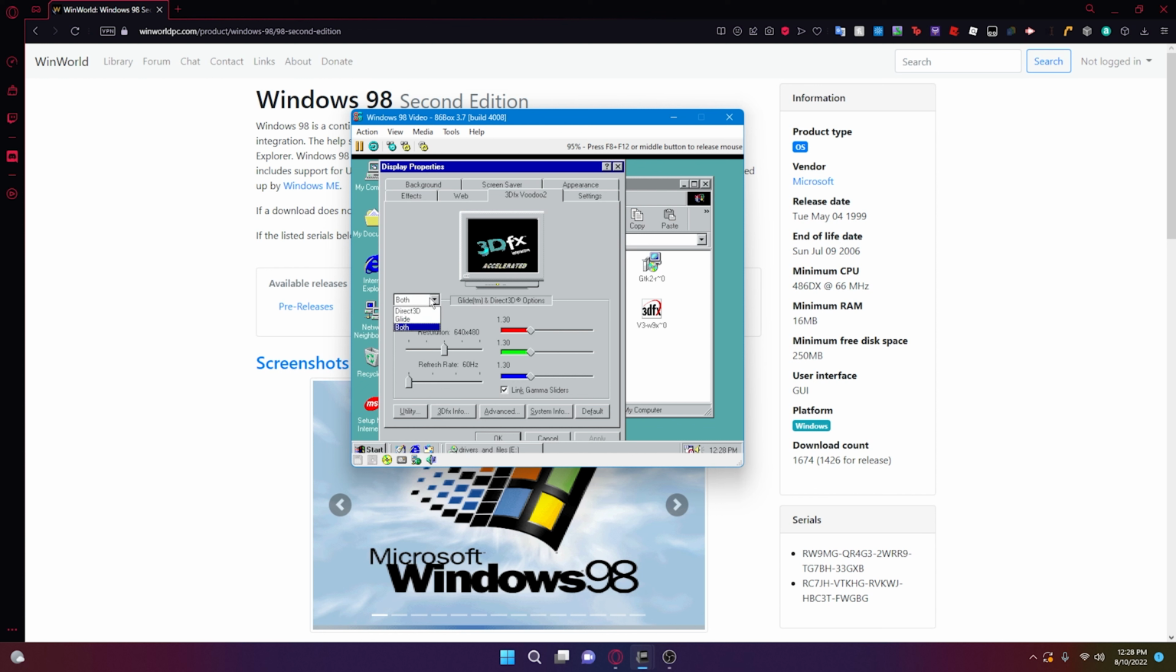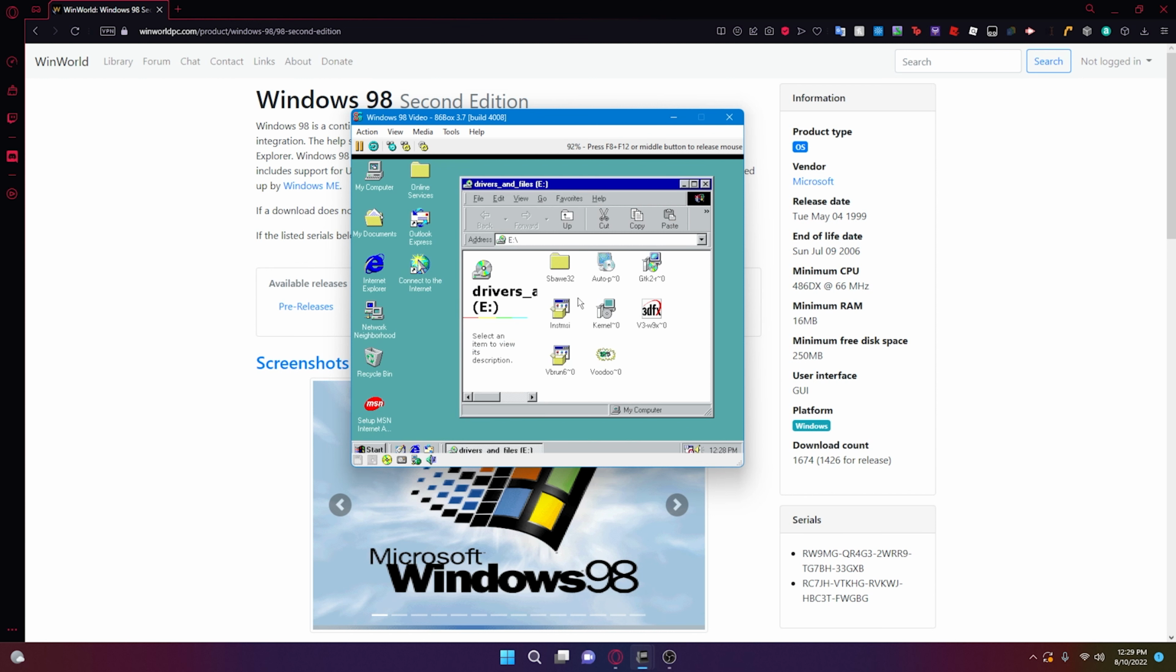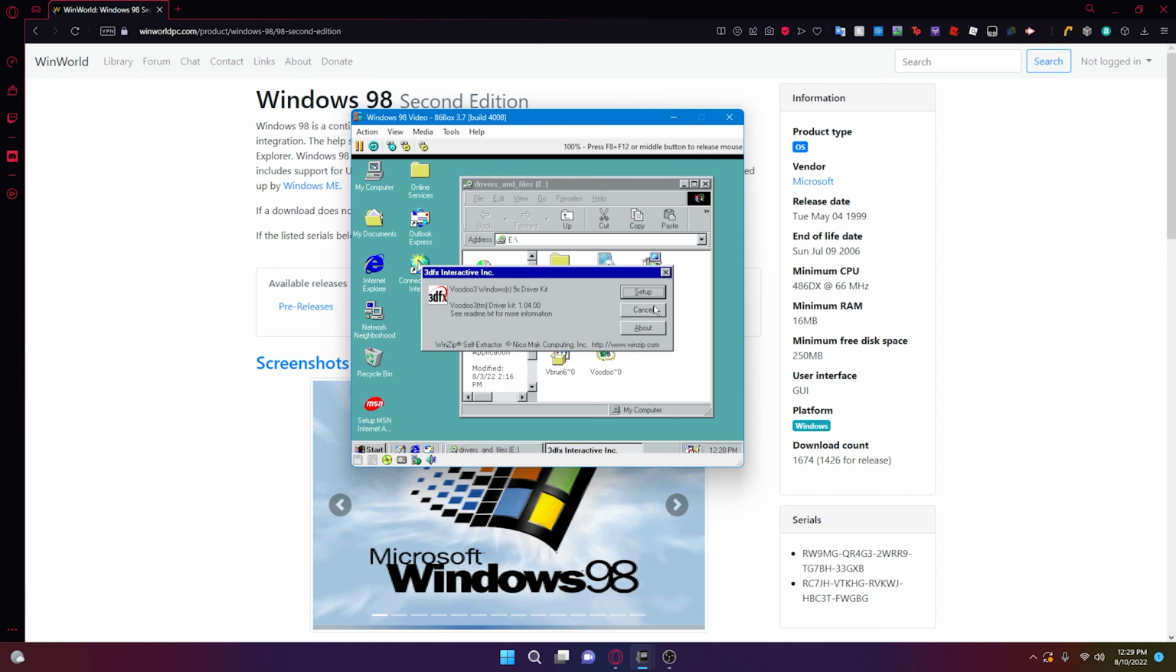Set the resolution to both, and set this resolution to 1024 by 768, and then just hit OK. Now we're done that. Now let's install the 3DFX drivers. You want to double click on the 3DFX logo, hit Setup. It'll unzip everything. It's going to install all the drivers.